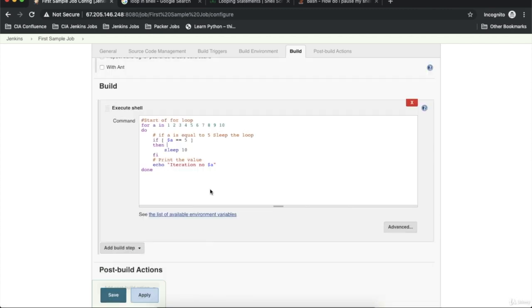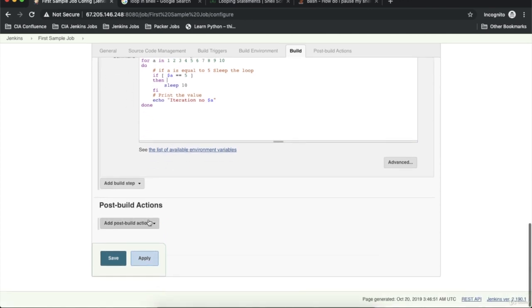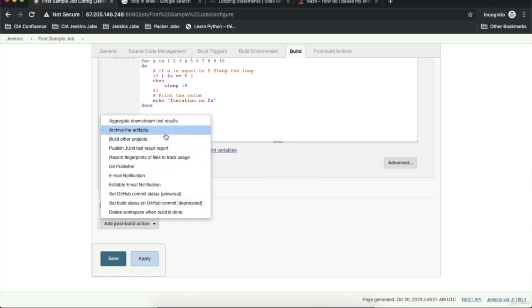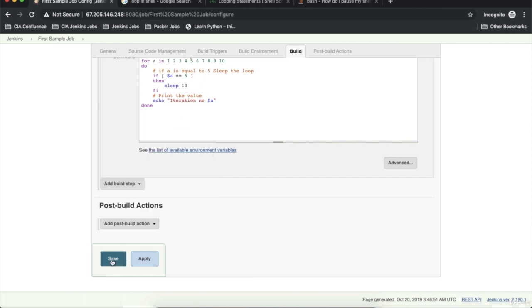Once I execute this particular job, the things which I have mentioned inside the build will execute, right? Inside the post build actions, you can see I'm getting email notification, archiving the artifact, build parameters. I will discuss all these things in the coming lectures. Let's save this particular job.